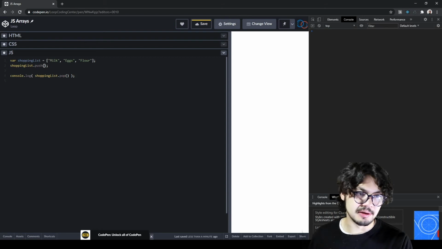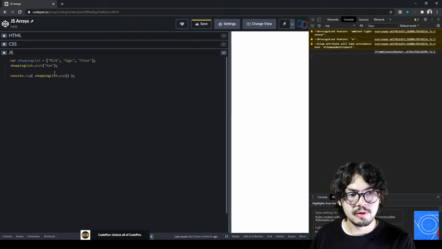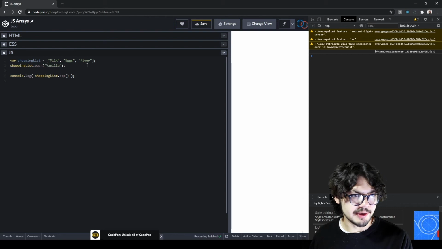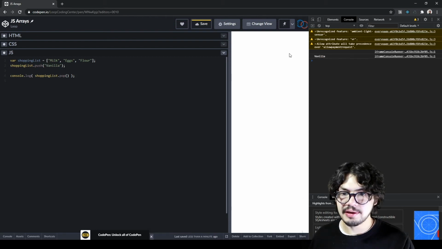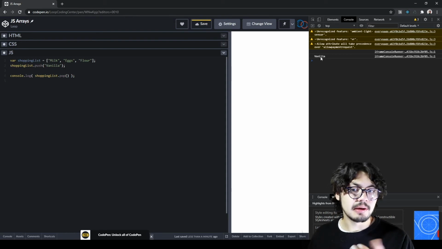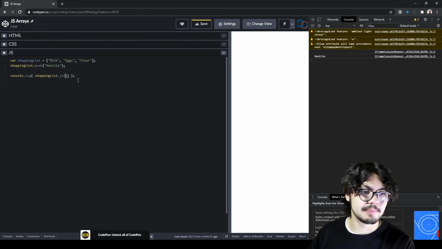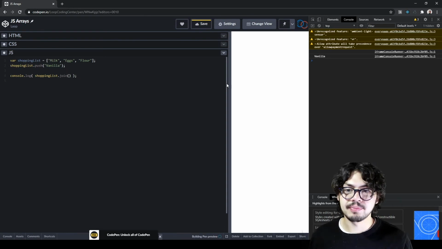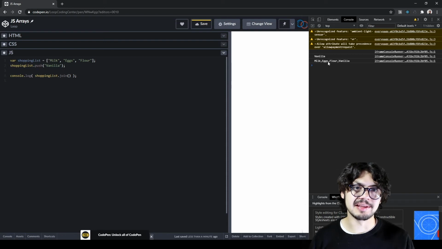But let me clear my console and add a new string, and in this case I'll go ahead and add vanilla. With this, we'll append or add to the end of our shopping list, and in this way have vanilla be the item that's popped. Now, to showcase the entire array, I'll replace pop with join again, and here we can see that milk, eggs, flour, and vanilla are all part of our shopping list now.